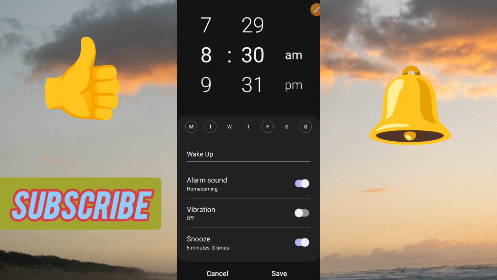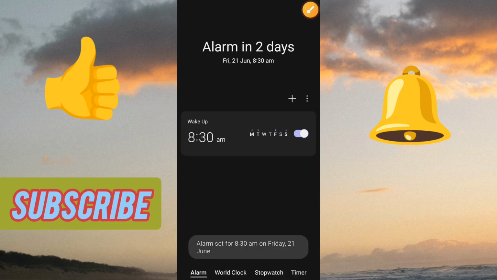So let's go back, and after saving all of these settings, you can click on this save option here. Click on that and it will save all these settings for your alarm.